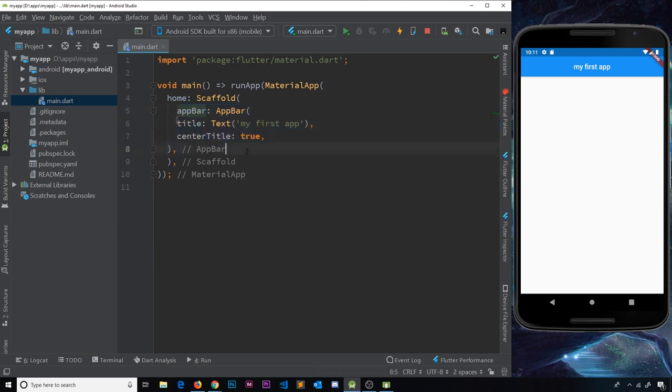So let's now undo that for a start, and let's go on to the next line after the app bar, and this time we'll do a body property. Now this property is going to specify what content is going to go inside the body of the screen, so anything under the app bar over here. Now all I'm going to do is add in a text widget, and I'll say hello ninjas.